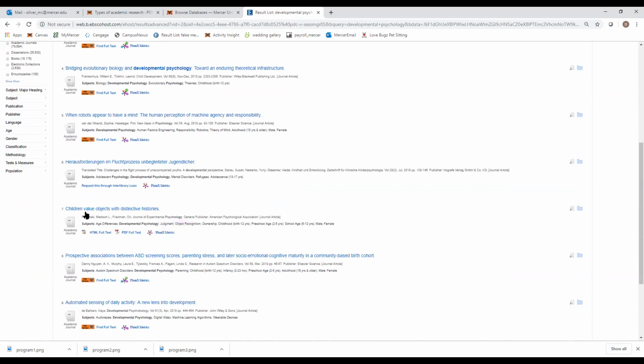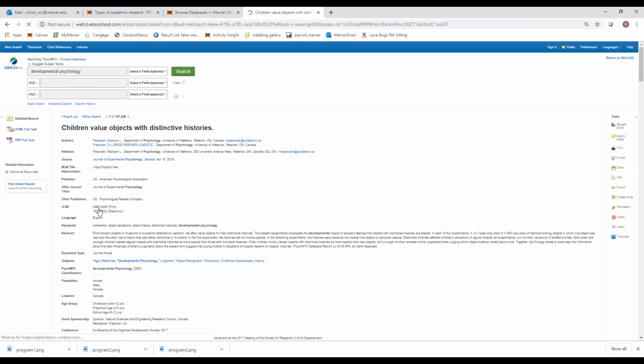So I'm looking for one that I think is going to be an empirical article. So let's say I'm interested in this one, how children value objects. I'm going to click on this. Once I click on the title, it takes me to the index page and it gives me all sorts of information about this article. So this is where you could go when you're generating your reference for assignment 2. All of this is the information that you need to make the reference.